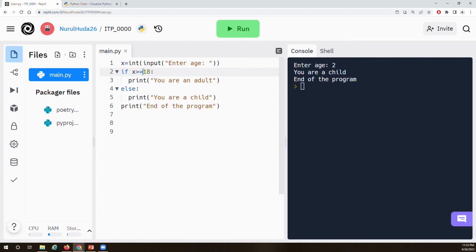Be careful here. The greater than sign comes first. If you say equal or greater than, it's not going to work. This is wrong. So greater than or equal, all right, this is the right comparison.